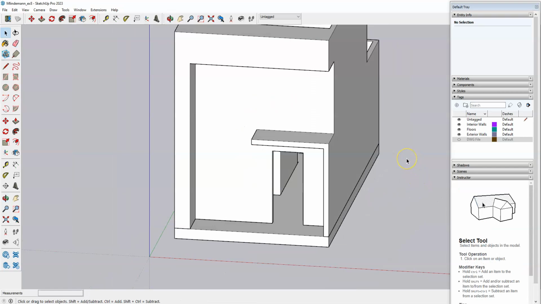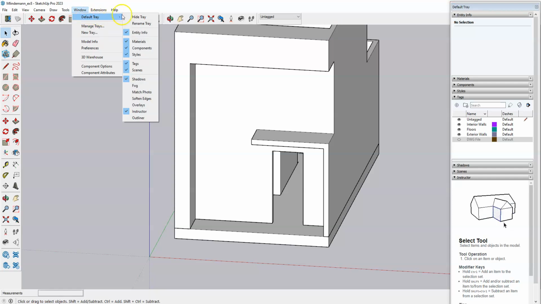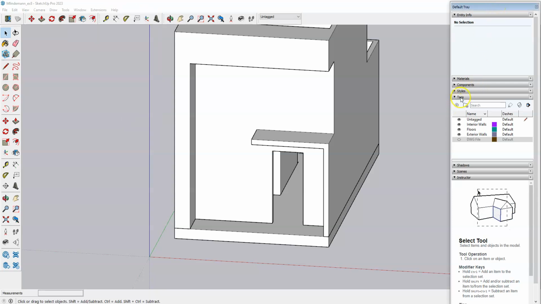And then I'm going to create a new tag. So remember, tags are like your layers. So I'll hit the little plus sign button that's over here under the tags drop down. And remember, if you don't have your default tray open over here, you will go to Window, hover over Default Tray, and this should say Show Tray. So you would just click on that to show it. So default tray, you've got your tags here. Hit the plus sign to create a new tag, and I'll call it doors.